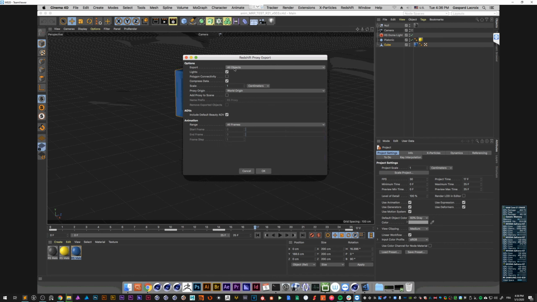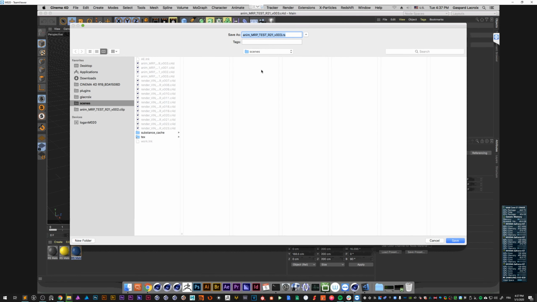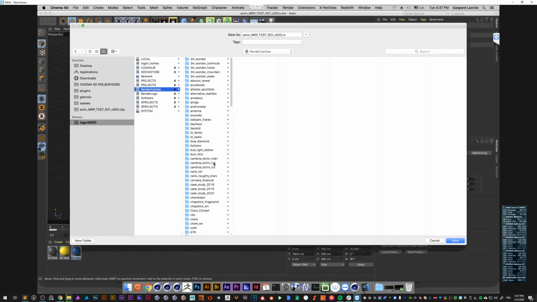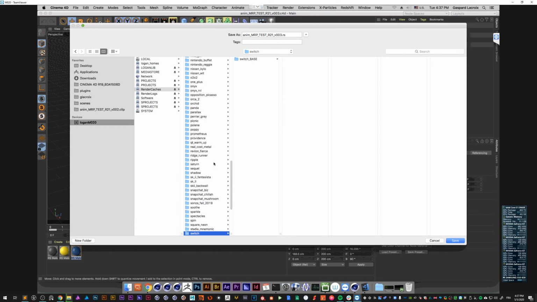So here I have pretty much all defaults. It should be all frames, as you are expecting the whole animation. You click OK, you choose a path. This path needs to be the one that goes to the render cache. Render cache is a temporary hard drive, separated from the server, that can be erased. So you would navigate to your project.